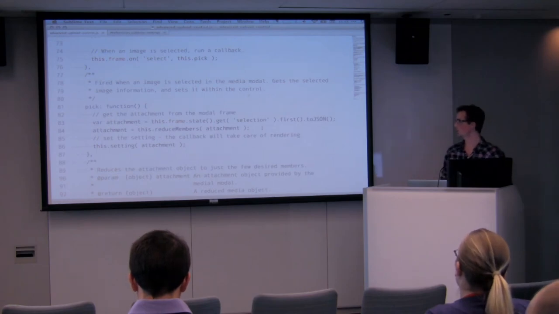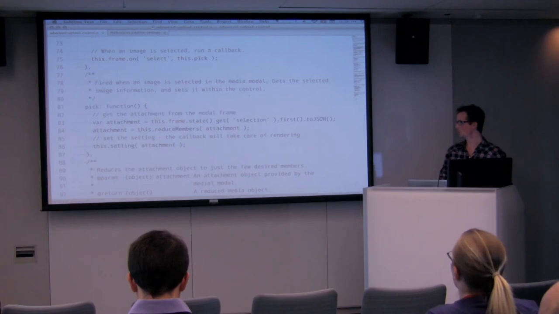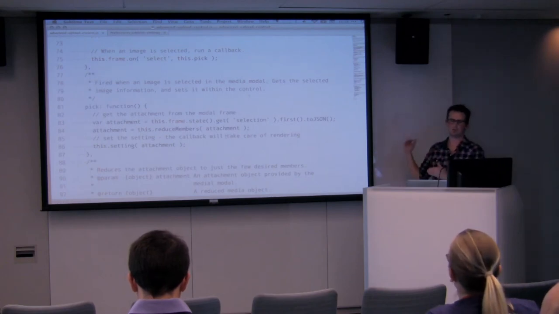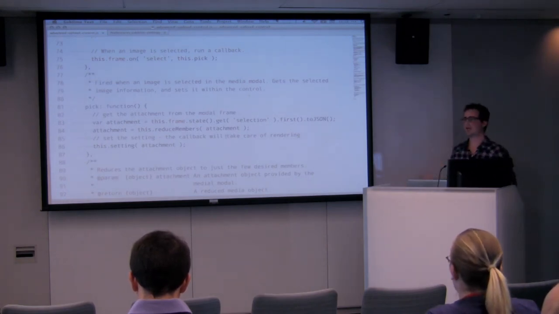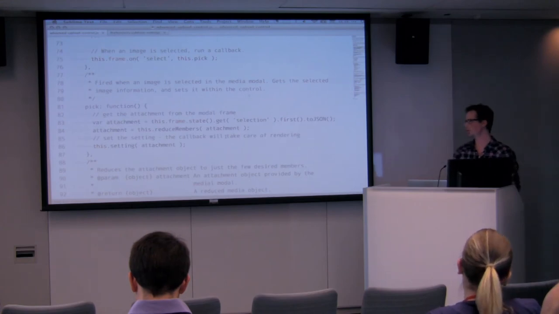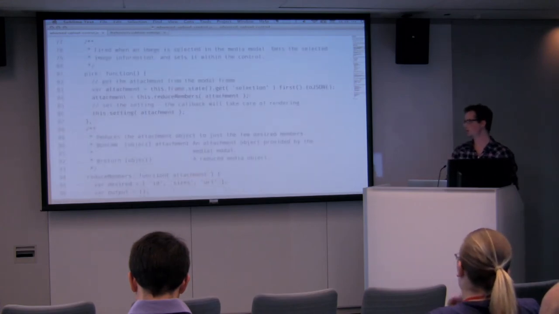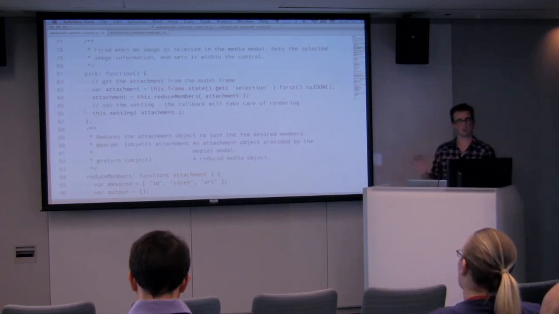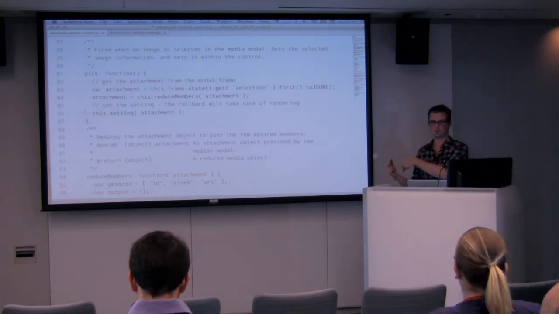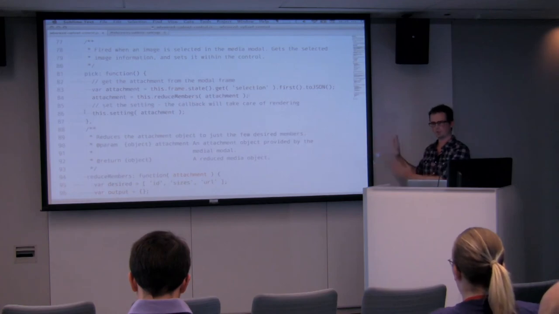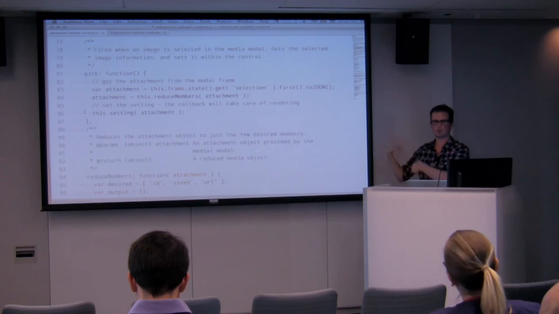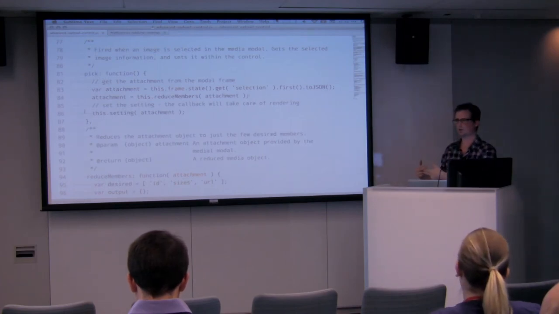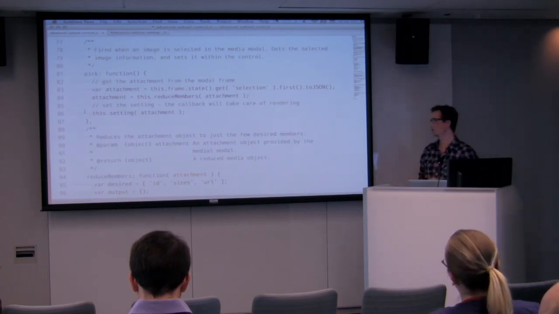It's a bunch of stuff that is not very well documented, but that's how you do it. We reduce the members of the attachment, because basically it's got every single attribute of an attachment post type. We don't want all of those, we just want the ID, the sizes, and the URL. And then we set the setting, which starts the whole chain of events where we fire that post message, and then we've bound to that change event, so the control re-renders itself immediately based on the value of that setting.